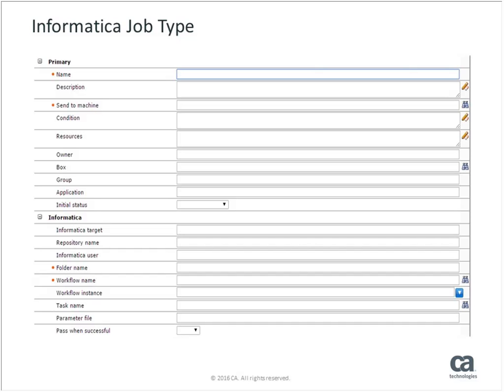So this is what it pertains to. Task name: each workflow can have multiple task names, so you can specify what task name you want the job to start from. Again, there is a binocular icon which will help you find all the task names given a workflow name. Then we have parameter file.